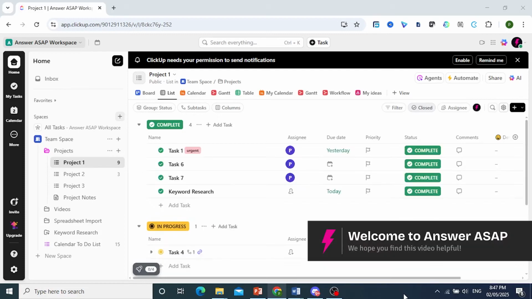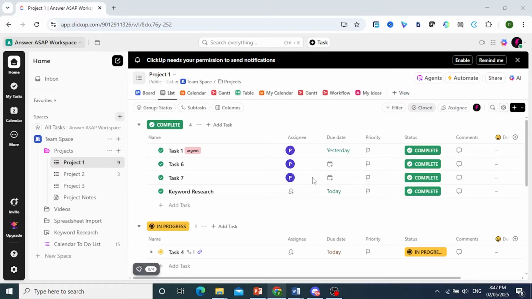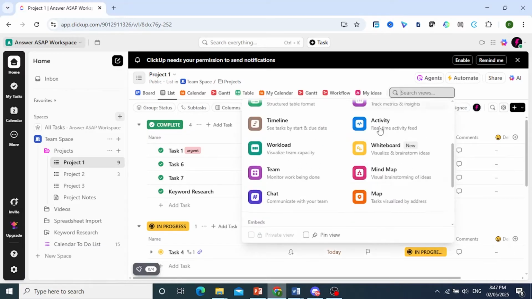In this video, I'll show you how to create a flowchart on ClickUp, and it's very easy. What you do is you first come here and click on View, okay? But just make sure you have selected one of your lists. So I have your project one selected. I'll click on View, and all I need to do is scroll down here and click on Mind Map.